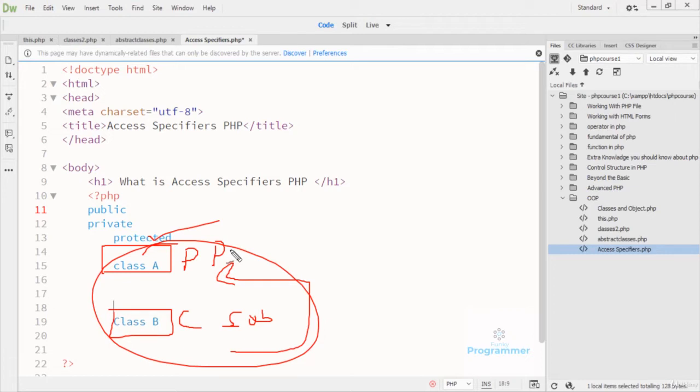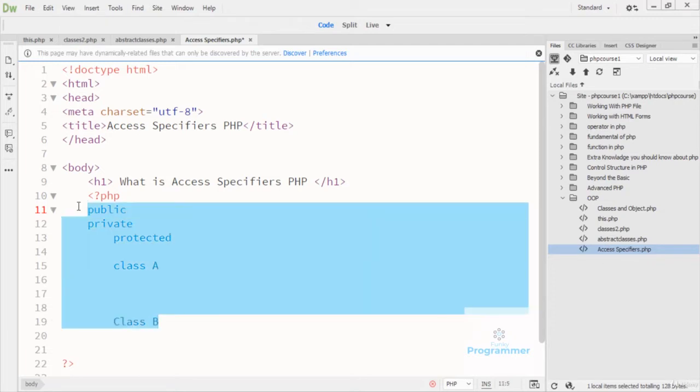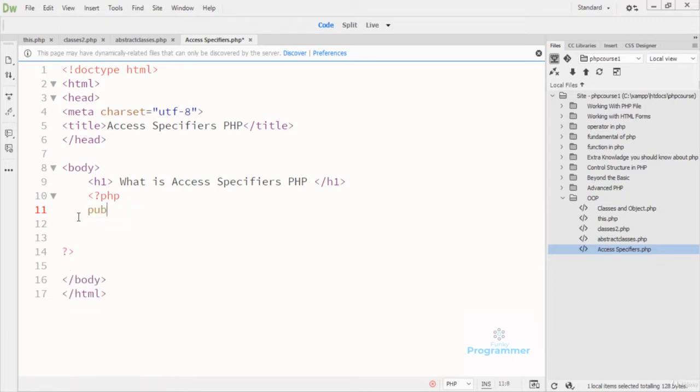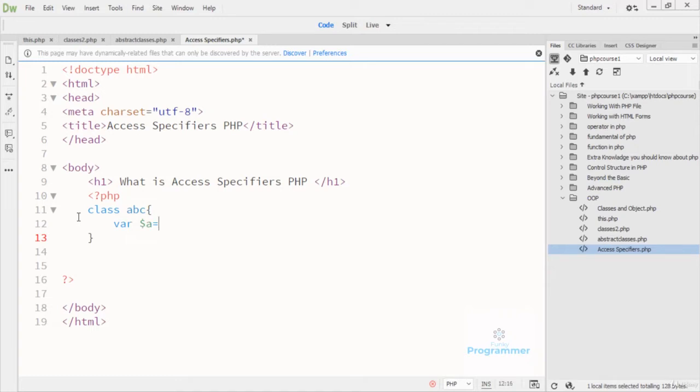These are some explanations of public, private, and protected. Now let's see how we create that. I'm demonstrating one example using public, private, and protected. Let's suppose we have a class, and the class here is ABC, any class name. Then I create a variable A, which is equal to 10. Firstly, I am just creating a simple variable.